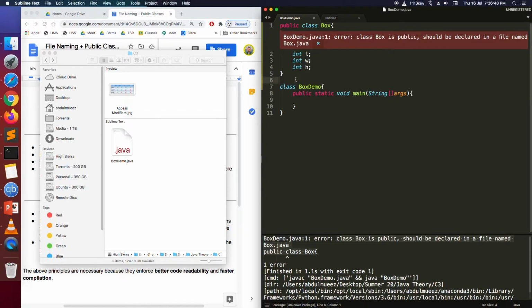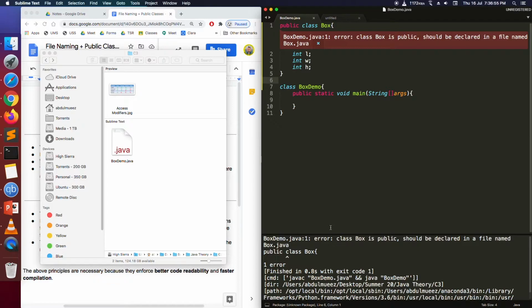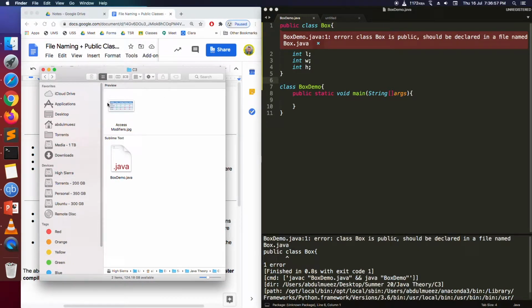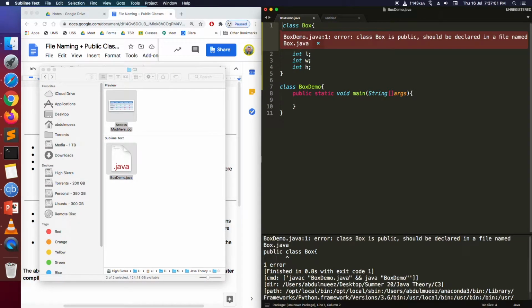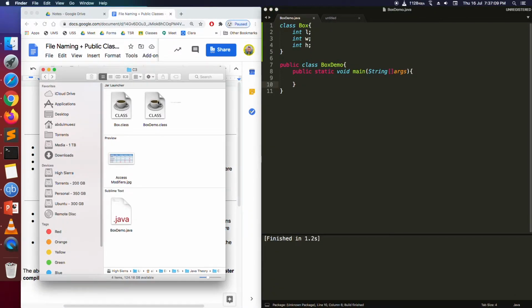So as you can see, when I run this program, I instantly get an error, which is a compilation error. As a result, I did not get any Java bytecode produced here. Whereas if I got rid of this public here and kept the public here instead of removing it, my code would have compiled and I would have gotten 2 Java bytecode files. So as you can see, each of these classes contains its own Java bytecode file.